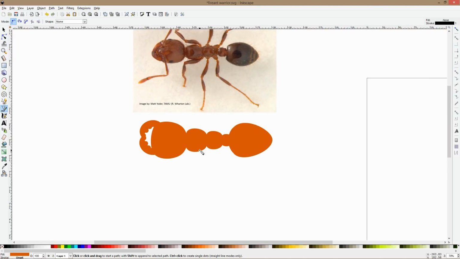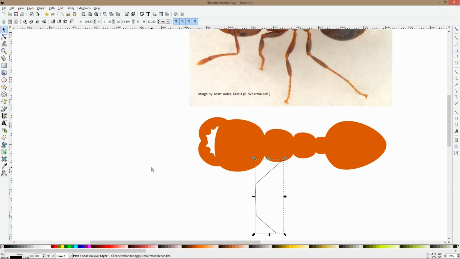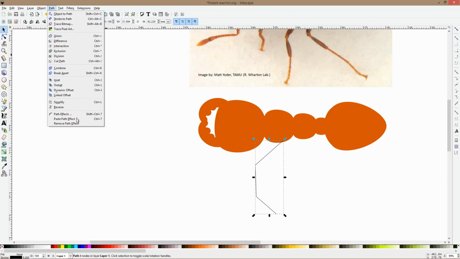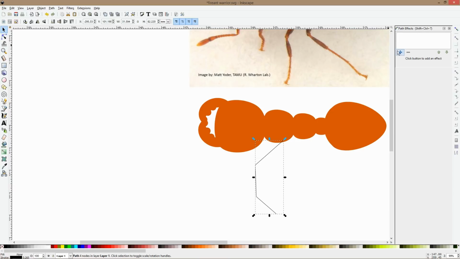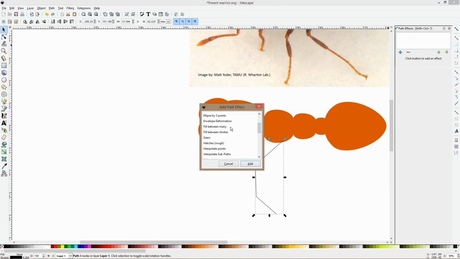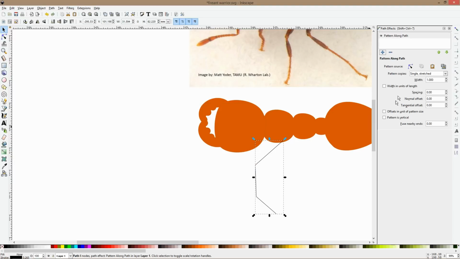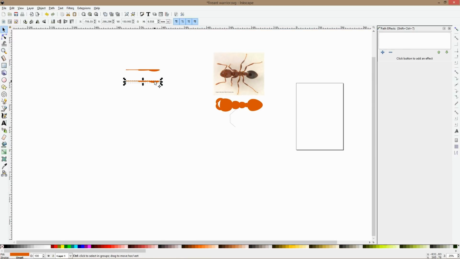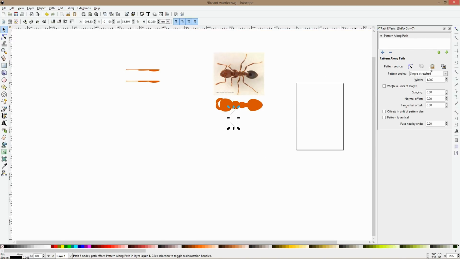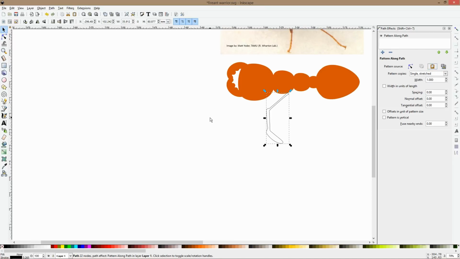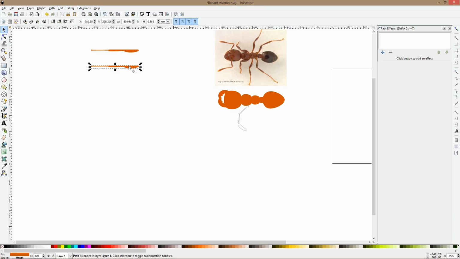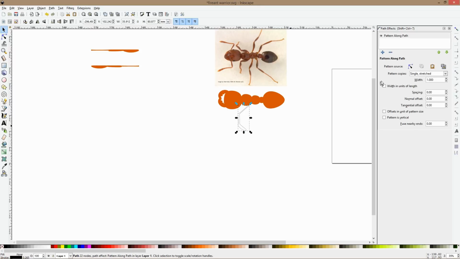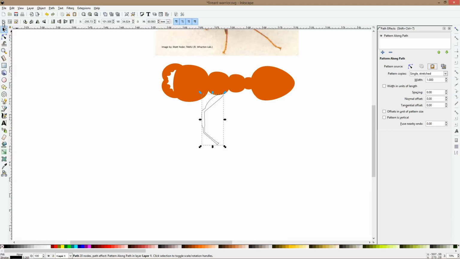Now I want to make the legs for my little ant, which is just one line. Let's see, this is an experiment. I go to path and path effects, and I add the path effect. It's asking me, okay, István, which one? And I'm saying pattern along path. And I copy paste this one, just Ctrl C, just copy it, and I paste it from here. And it's almost good. I just have to flip it. Again, paste it. Neat.